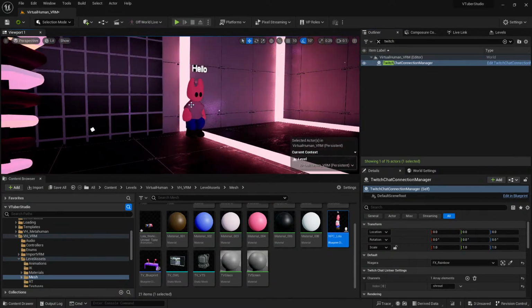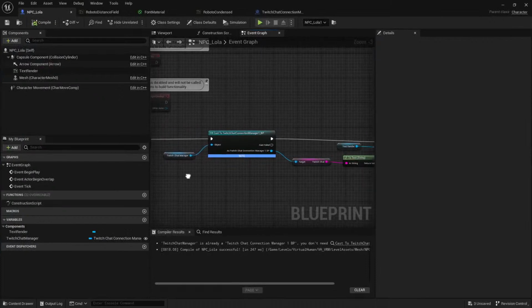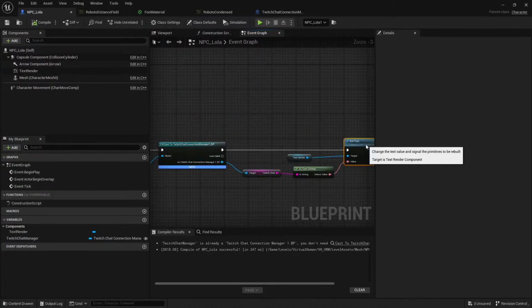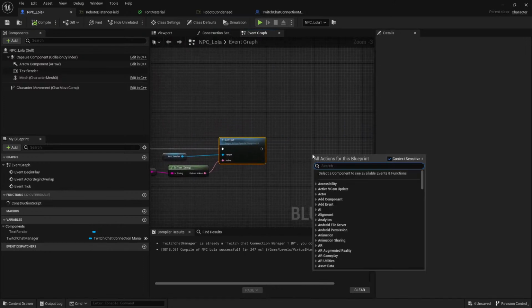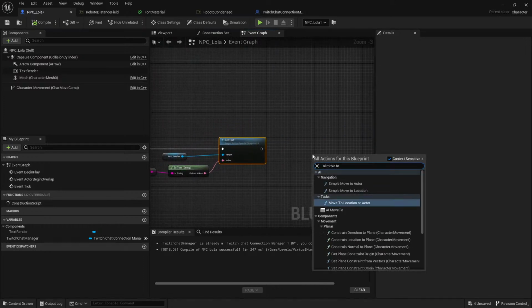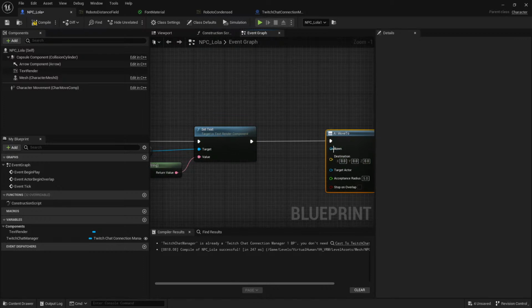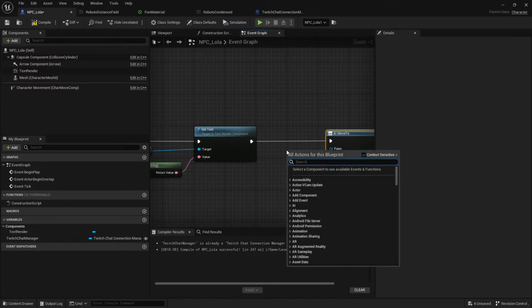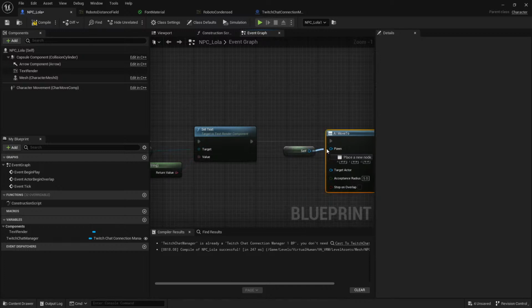So what we're going to do is open up Lola again in the NPC Lola blueprint. And we will need Lola to use this node, which is AI Move To. It's a super easy way for NPCs to move around in space. You'll need to define the pawn and the target actor. So the pawn, you can use a reference to self.